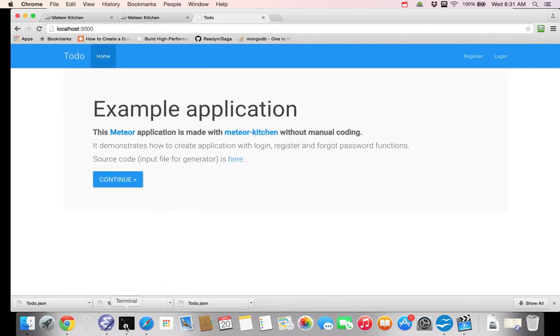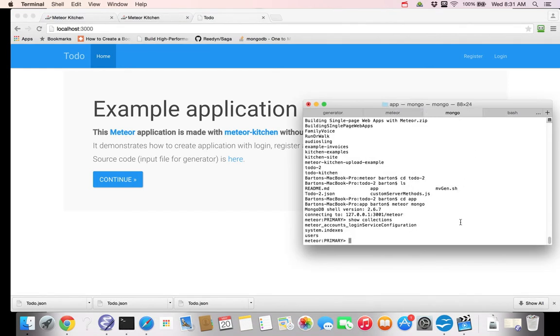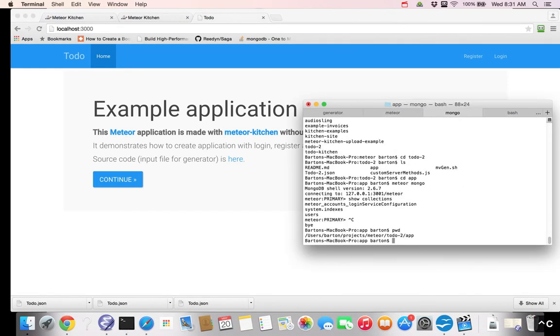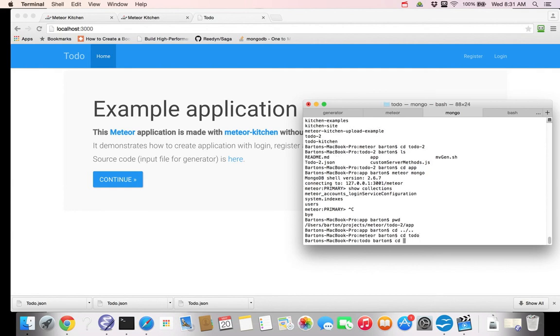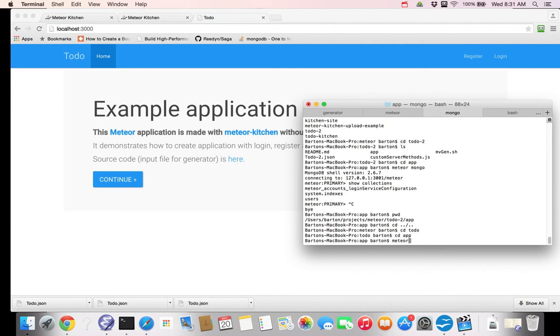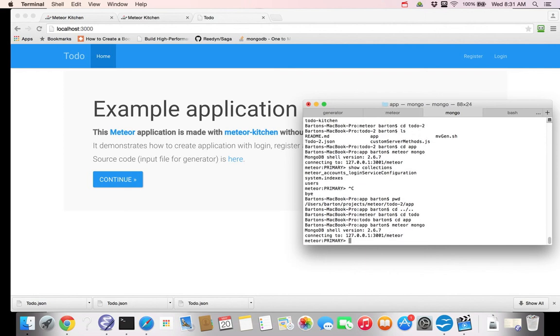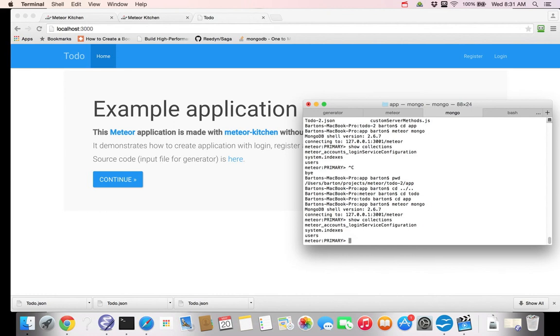One thing to do is let's go to the Meteor Mongo. Bring up Meteor Mongo and show collections, and you'll see that there is no to-dos collection. You can see the users, but there is no to-dos collection at this point. We haven't worked with it.